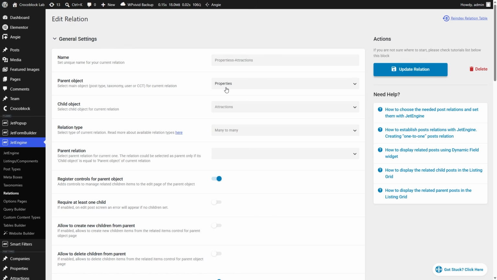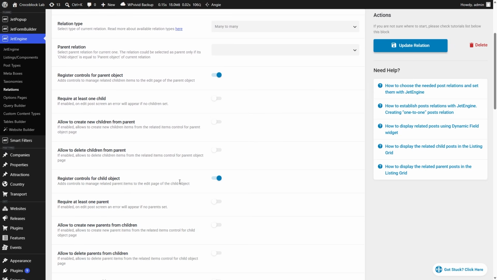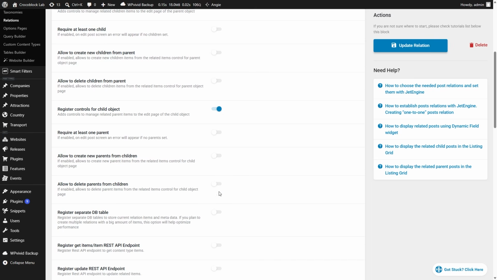Name of the relation, parent object properties, child object attractions, relation type many to many, so we can connect as many properties to one attraction as we want, and vice versa. Register controls for parent object and register controls for child object, so you can edit relations from both post types.